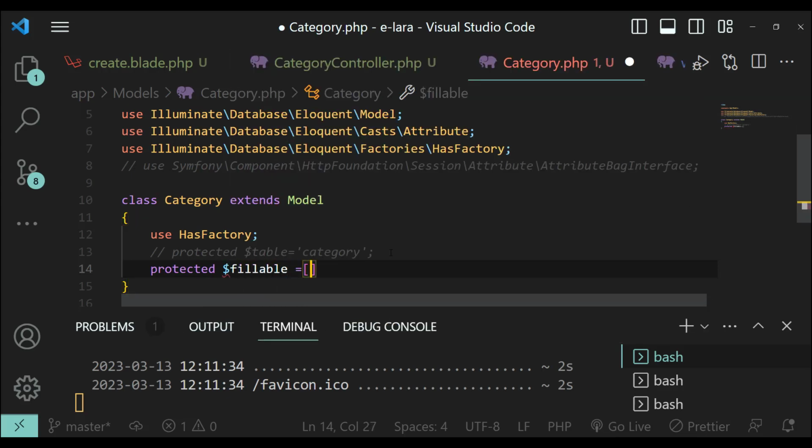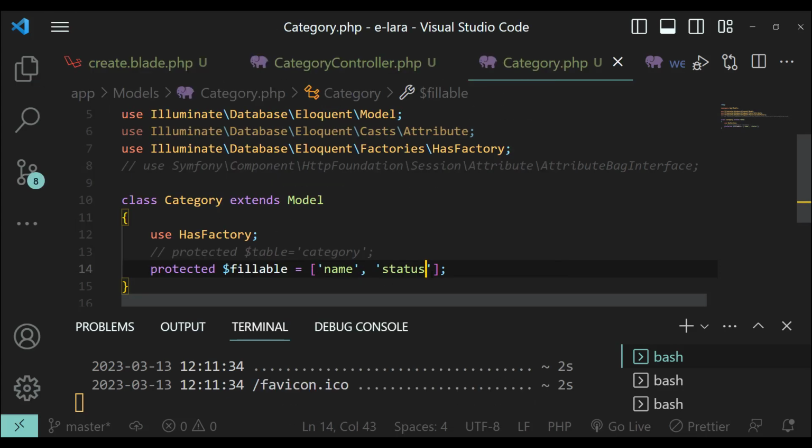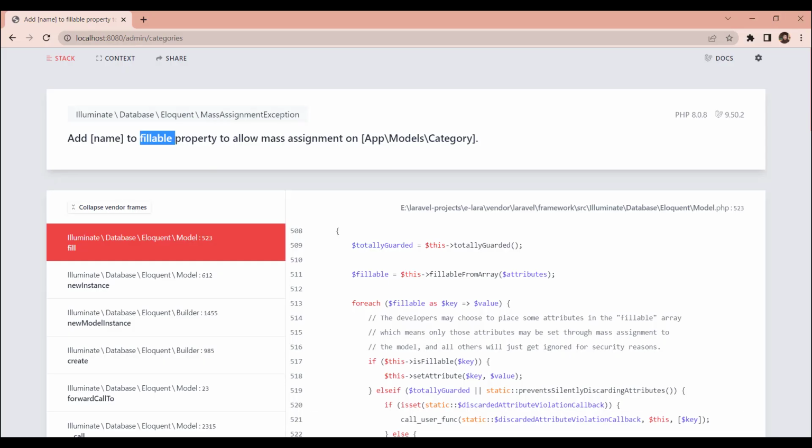Now this fillable is an array, and over here you provide the names of the columns for which you want mass assignment to be allowed. So we want mass assignment to be allowed for name and status. We don't have any more columns; had we had more, we could have put those over here as well. So this is one way to disable this check. If we disable this mass assignment check, then Laravel will not object.